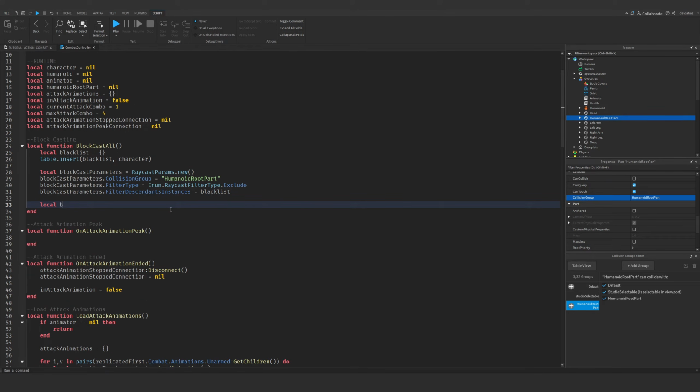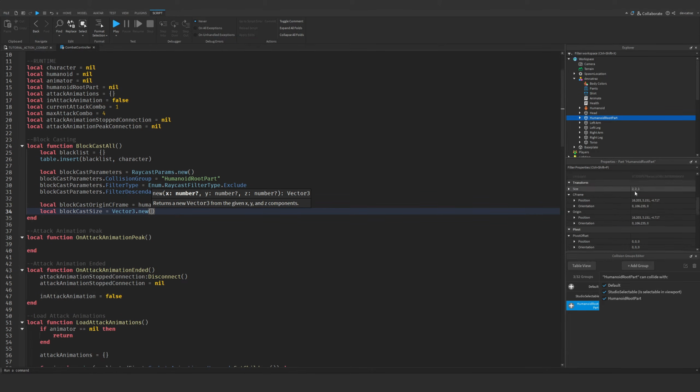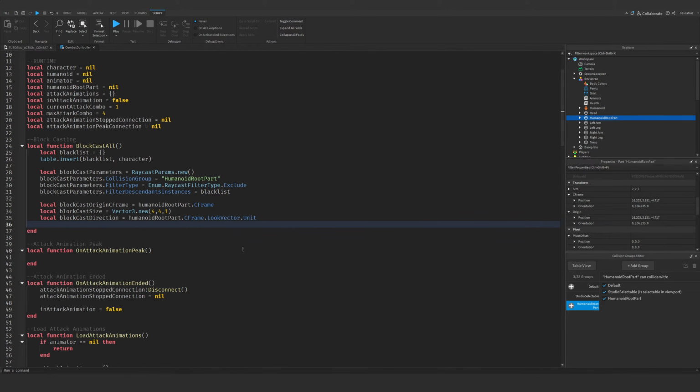Now we need to define the origin of our blockcast. I'll set it to our humanoid root part. Next, we need the size of the blockcast. I'll make it double the height and width of my humanoid root part. We also need the direction of the blockcast, which is just going to be my humanoid root part's look vector unit vector, and the distance the blockcast will cover.